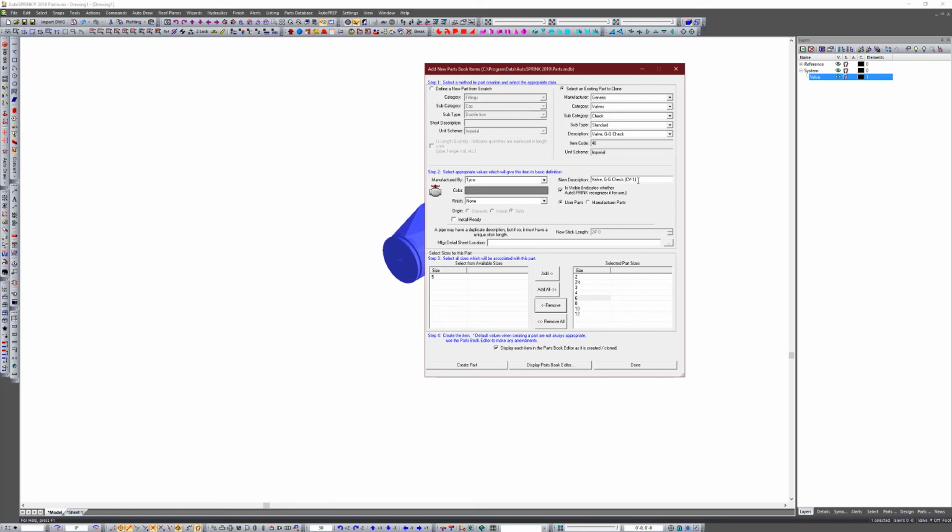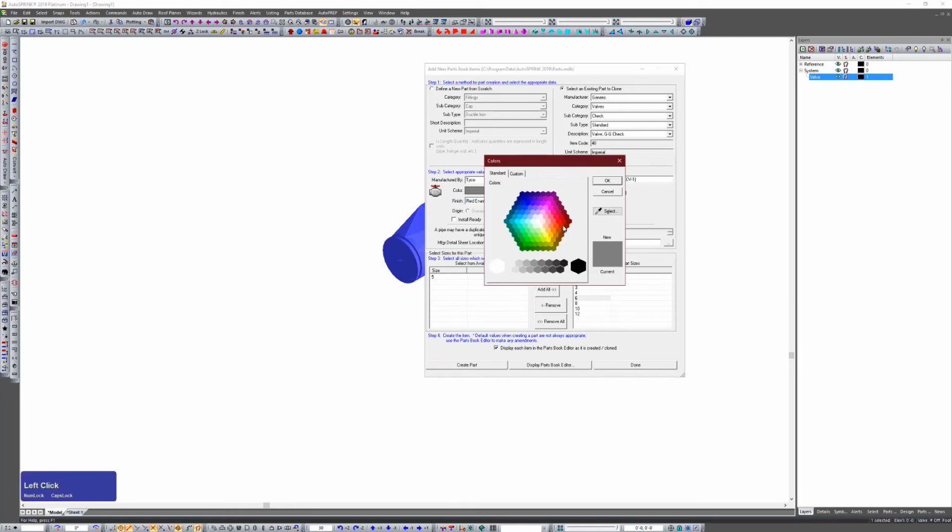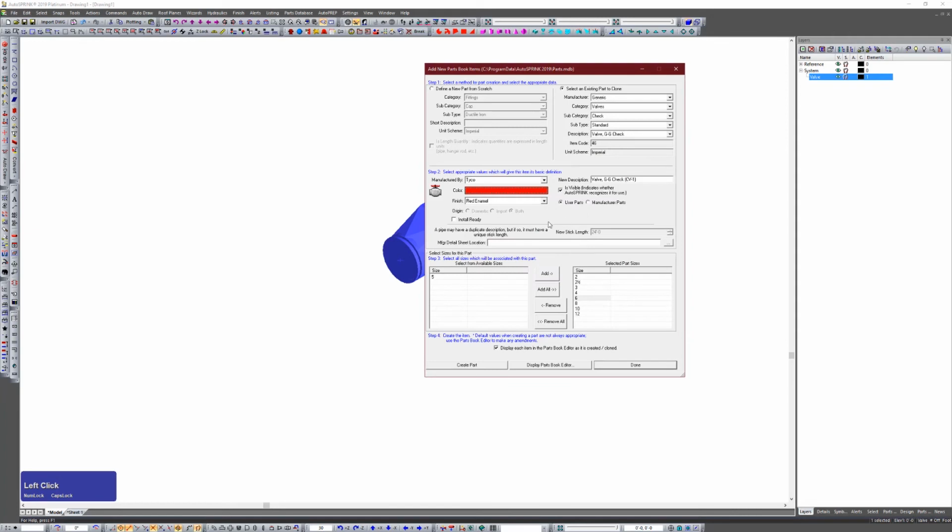So I've got my description typed in, I've got my manufacturer specified. If I want to assign a finish here, if it's red, I can assign a finish. I can even adjust the color if I want it to be red. Okay, now that I've got all this information dialed in, I click on Create Part.